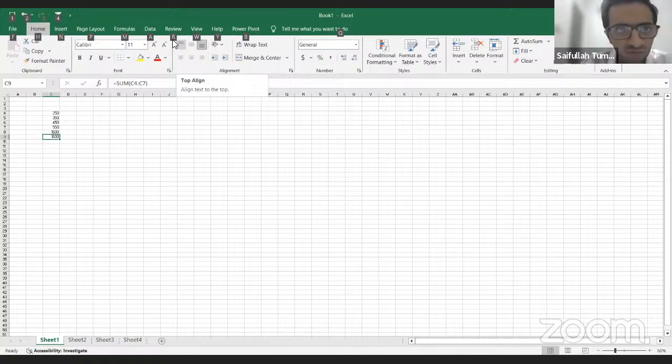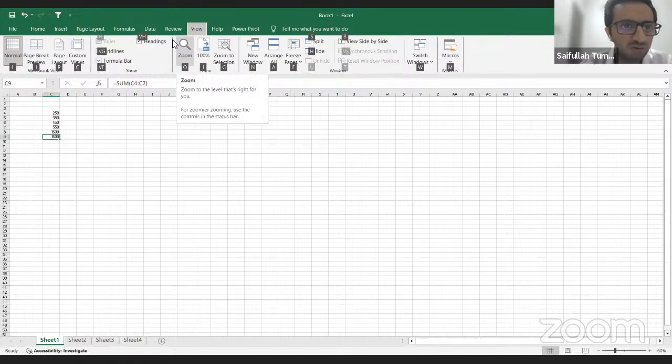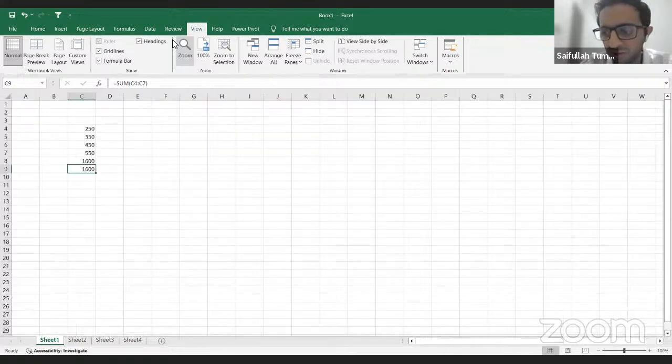Now for zoom, we have to press Alt and leave it. Then we will press W. So options of zoom will be opened and many other options will appear. Now we will select J because we have to move to 100%, the default zoom of Excel.